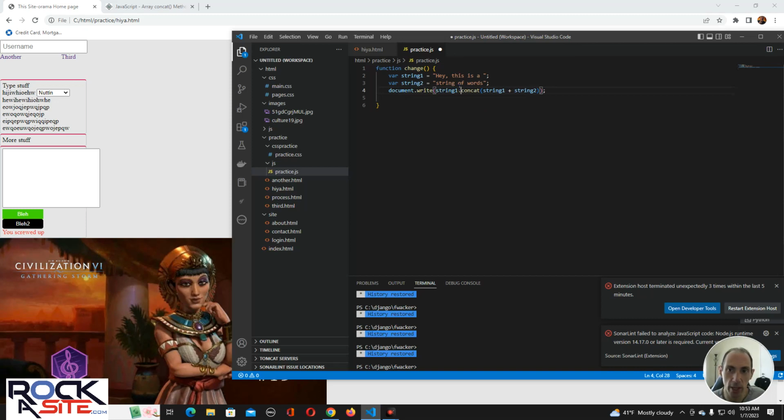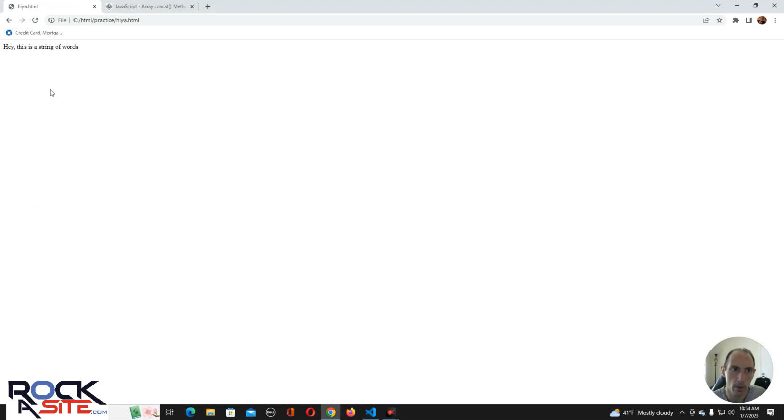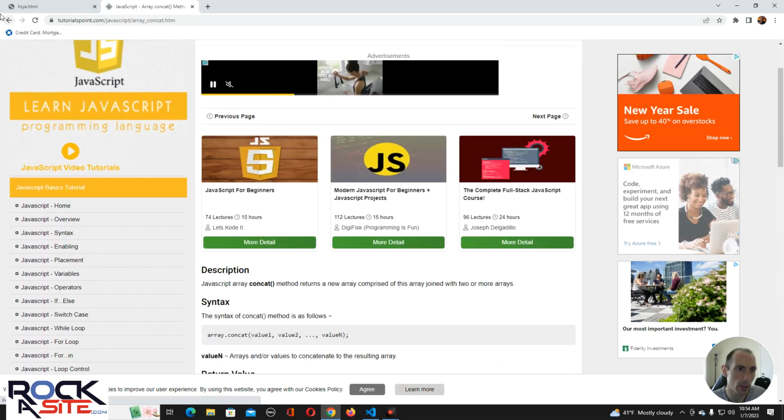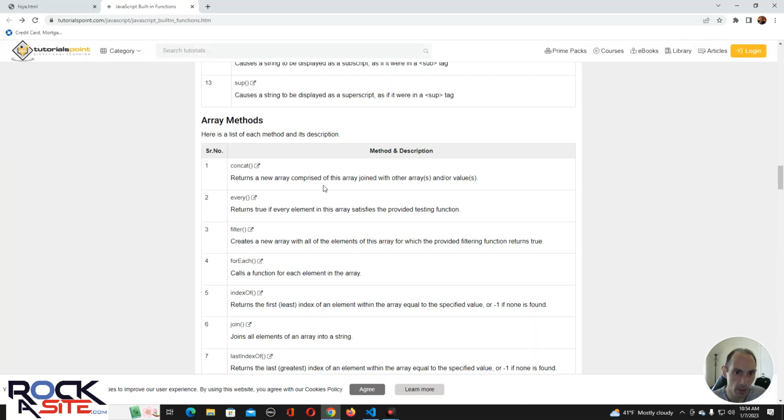I don't usually use concat. There are other ways that you can concatenate. See, and then we concatenate them together. There's also, let's see, let's try out some other ones.